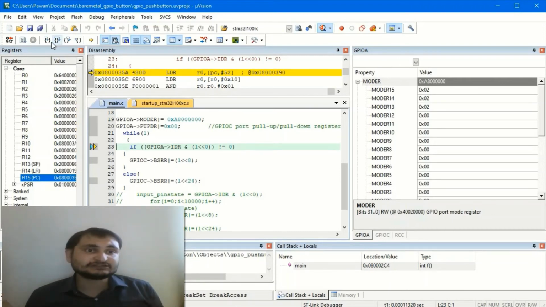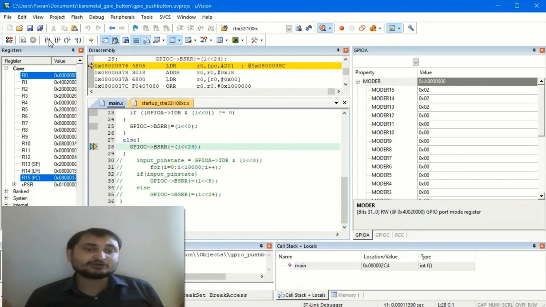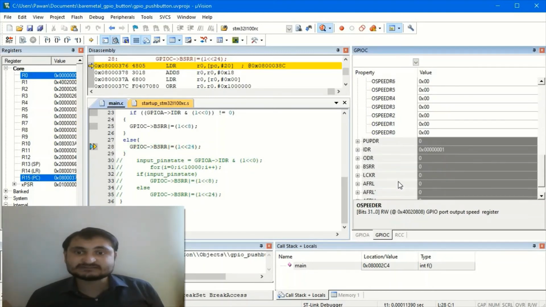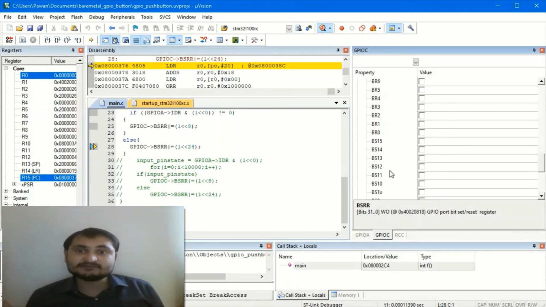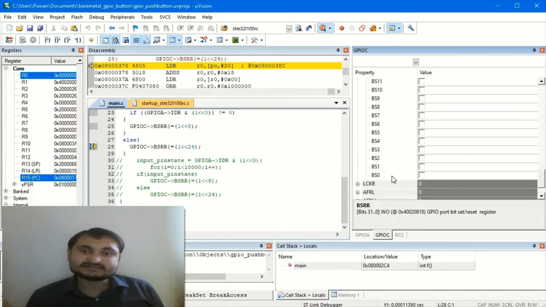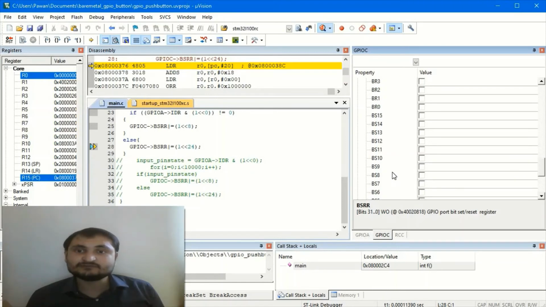So if I just execute this, I have not pressed any switch yet, so it will go to the GPIOC BSRR register, which is this in GPIOC. Here you will see this is the BSRR register. These are the BR values and these are the BS values. I have already explained BS value and BR value. If you give 1 to BS value, it means you are setting that bit. If you give 1 to BR value, it means you are resetting that bit. So this is the logic.